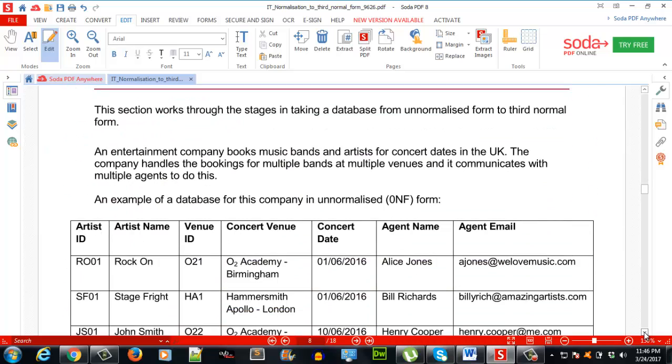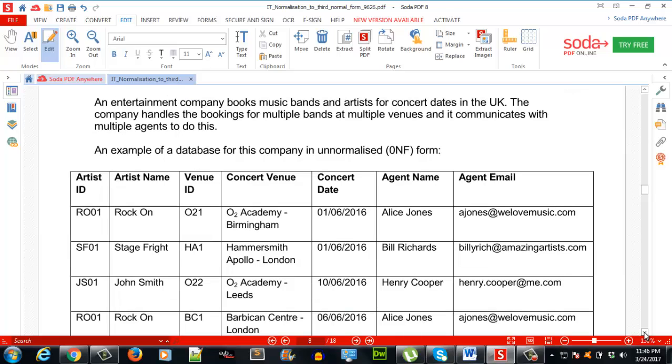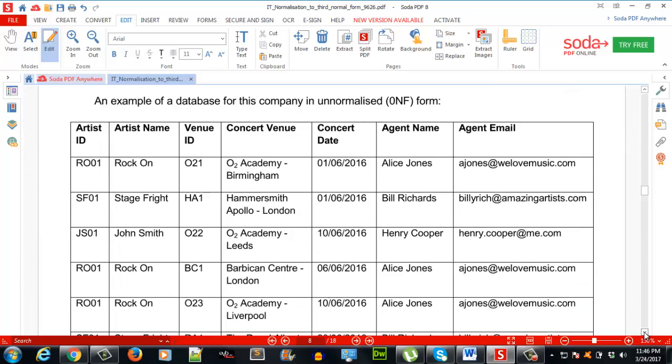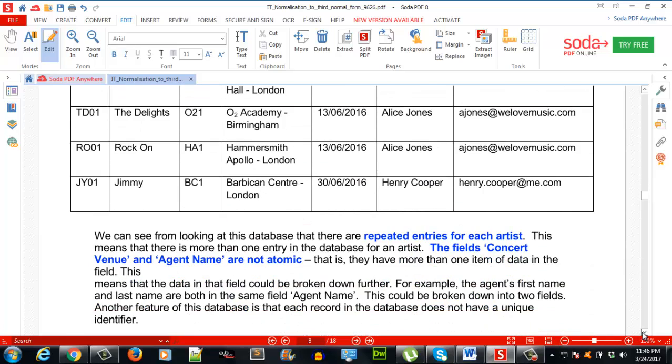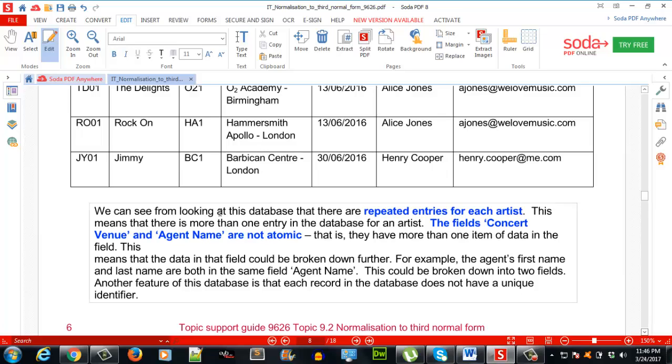Okay, let's have a look at zero normal form. We have the artist ID over here, the artist name, venue ID, concert venue, concert date, agent name, and agent email. All right, let's have a look. You can see from looking at the database that there are repeating entries for each artist. This means that there is more than one entry per artist in the database.